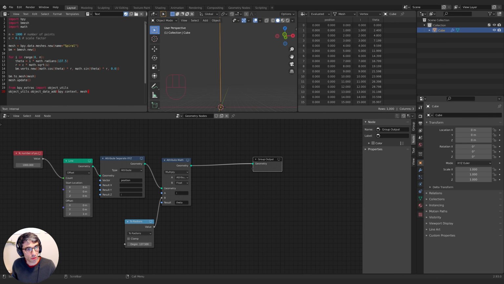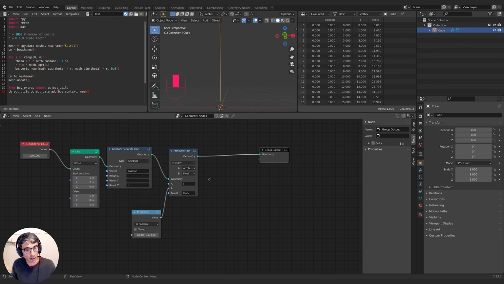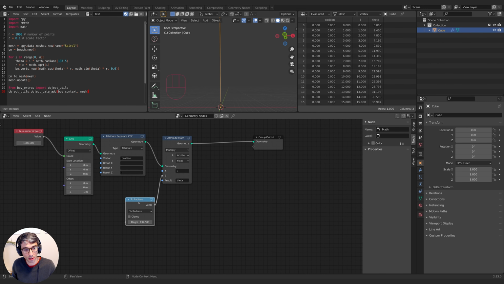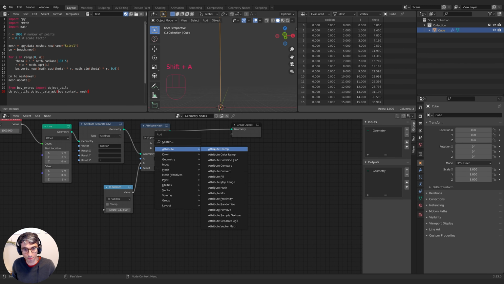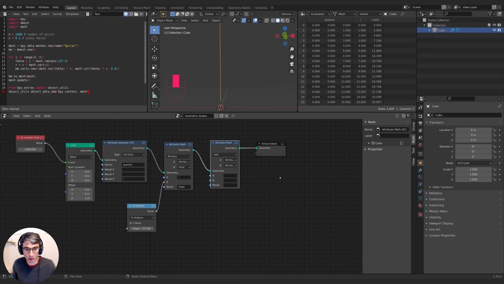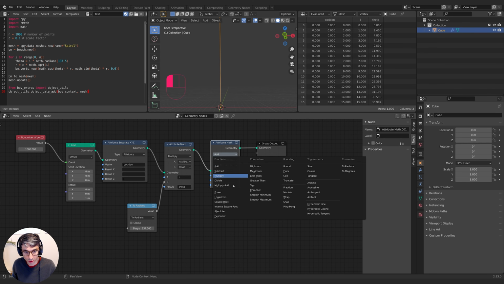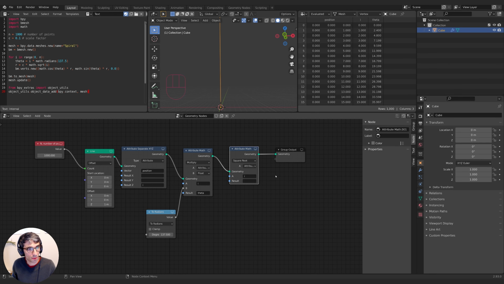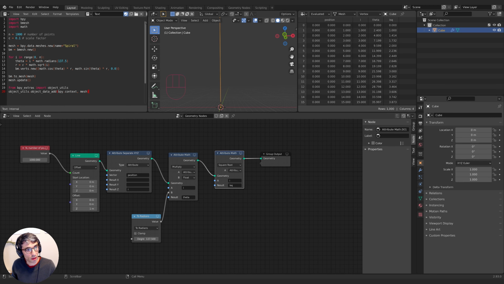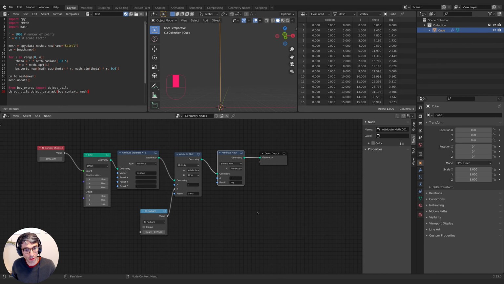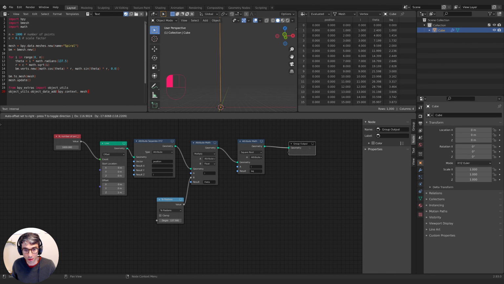Now we need R equals C times math square root of I. So let's go ahead and do the square root of I first. Actually, no, we're going to have to do that through every iteration, so we'll use attribute math again. We'll drop this here, and we're going to go for the square root. So the square root of I, and we'll store this in a value. I'll call it I squared. And then we'll take I squared and multiply it by C, which was the scale factor.